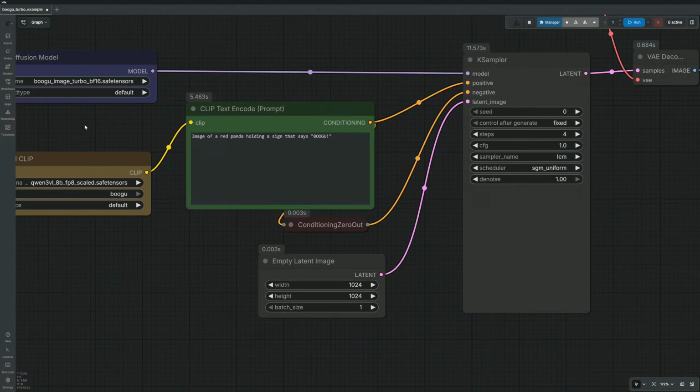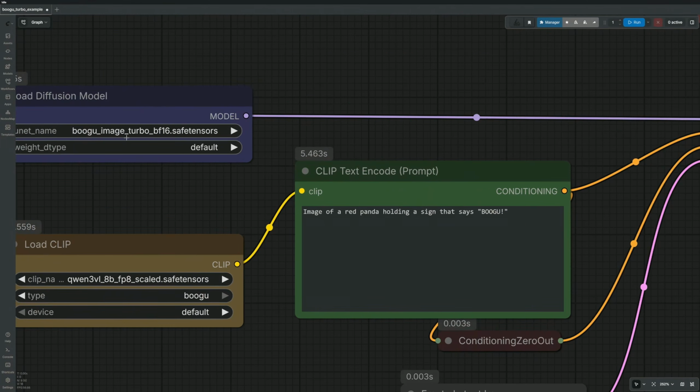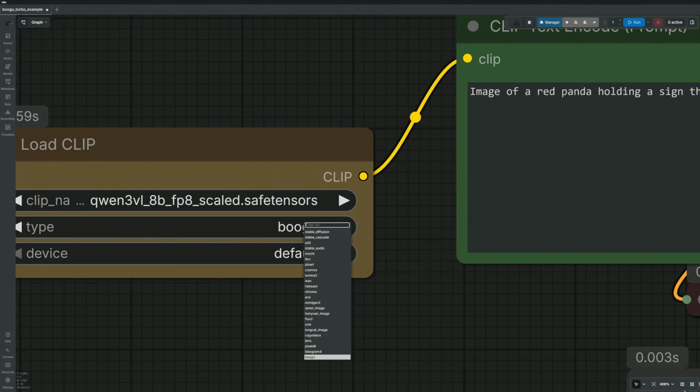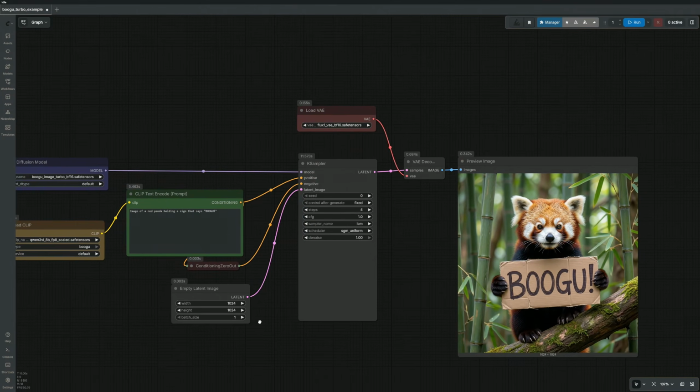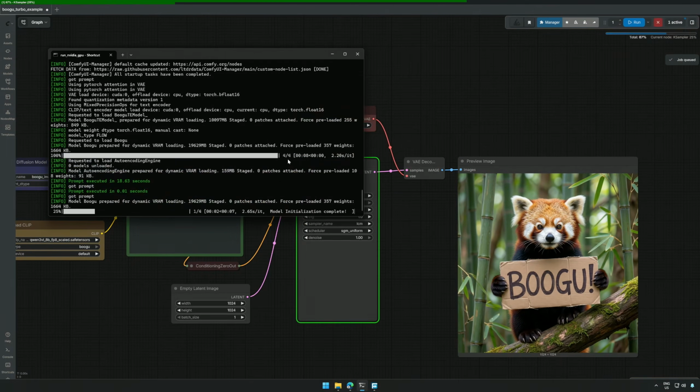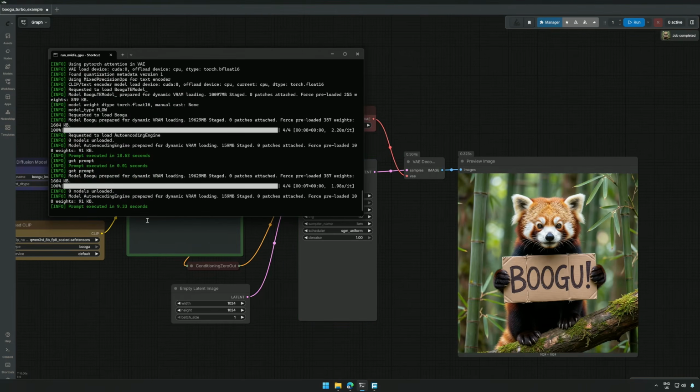The text-to-image model is working great. I'm using the Turbo BF16 model. You need to make sure that in the clip loader, you should select this as Boogu. If you do not see this option, then it means your Comfy UI is not updated on the latest nightly version. My prompt was about a red panda holding a sign that says Boogu, and it was generated in 4 steps. The Turbo model I am using is fast and can generate images within 10 seconds.